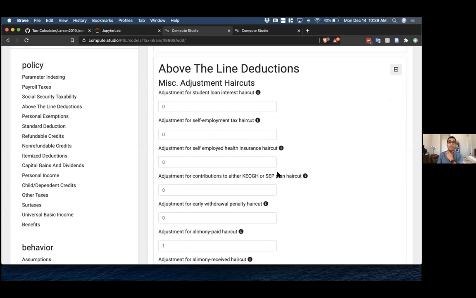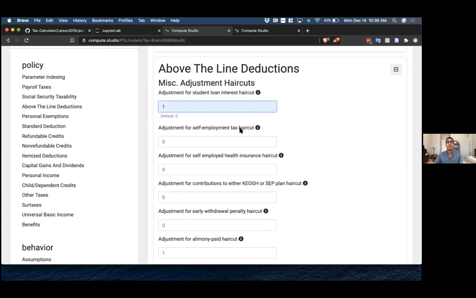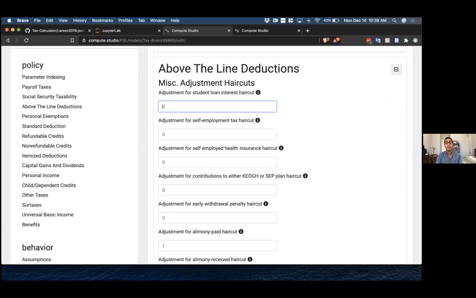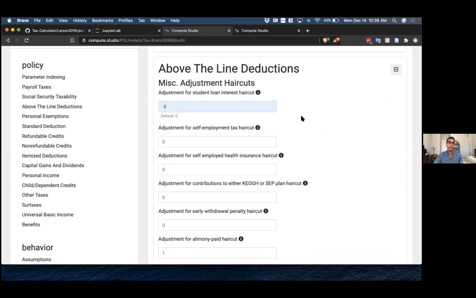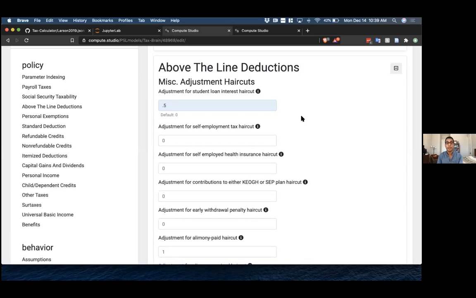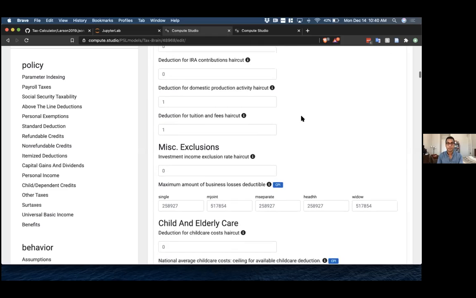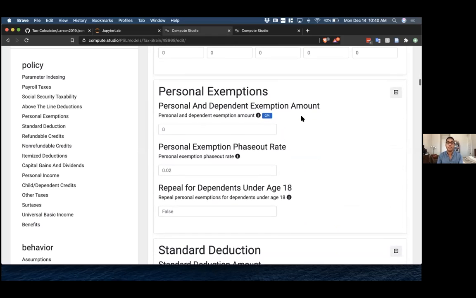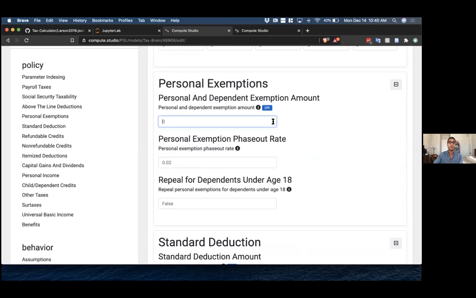So here in this above-the-line deduction section, this is where you could actually repeal some of these deductions. If, for example, you wanted to get rid of the student loan interest deduction, you could just set this to 1. And now 100% of that deduction has been repealed. If you tried to set it for something less than 1, like 0.5, then now only half of that deduction is repealed. So you have a lot of options here for how you want to set up your tax reform. We've done a pretty good job of making it as flexible as possible thus far. So keep scrolling down, you'll see credits, different exemption amounts. So for example, I wanted to bring back the personal exemption, even though it had been previously repealed by the TCJA.